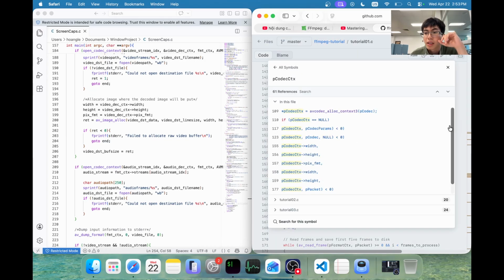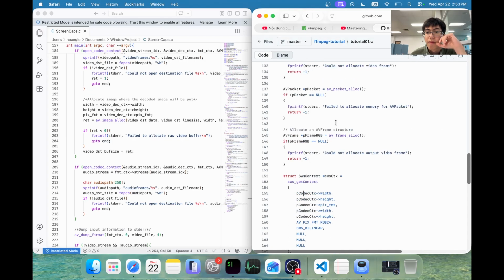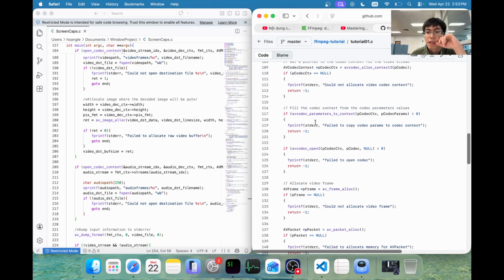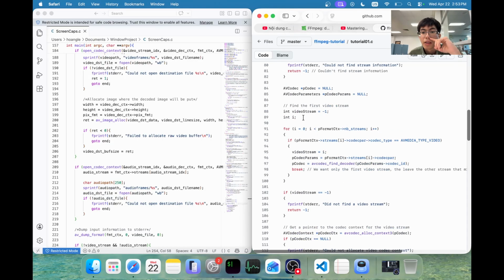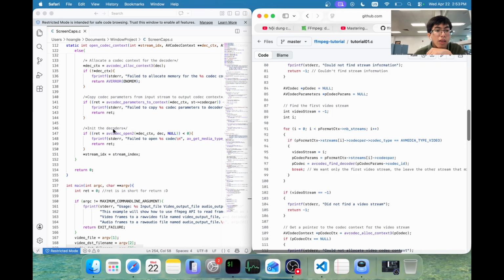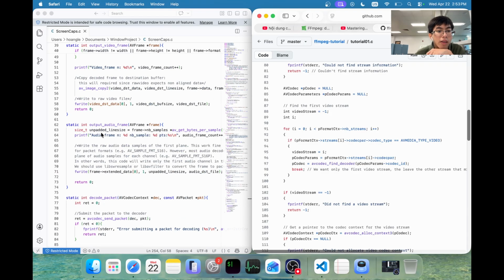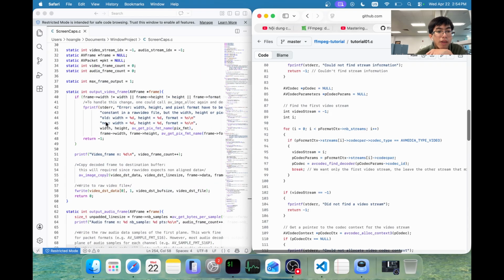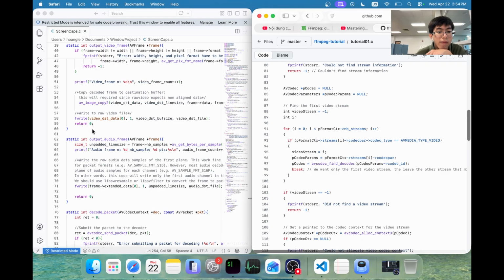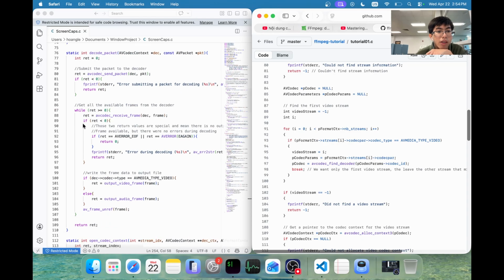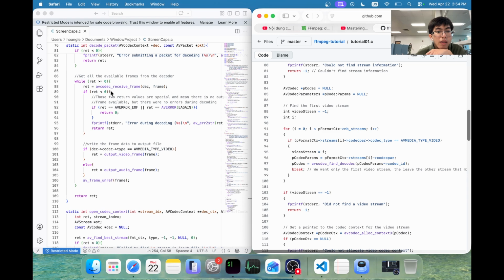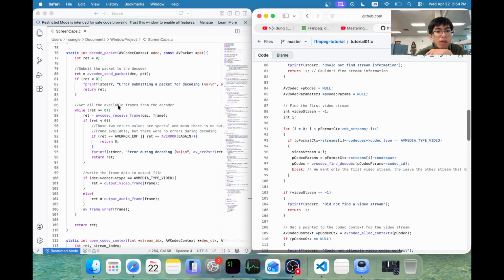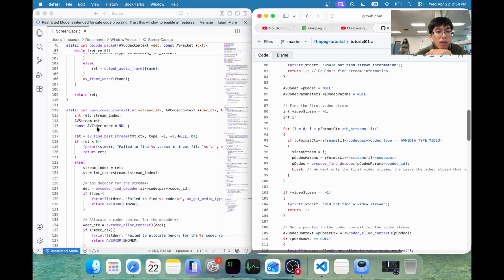P codec. Where's the P codec? Yeah, P codec, AV codec. But we have a function here to decode packet. No, AV codec. Yeah, right here.